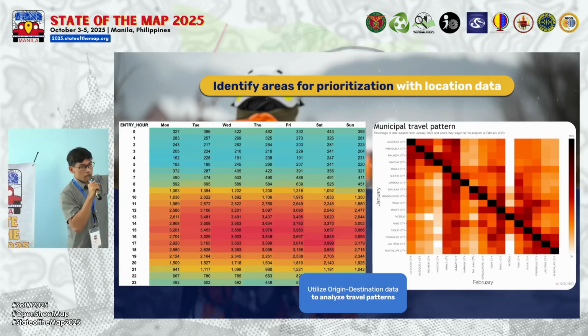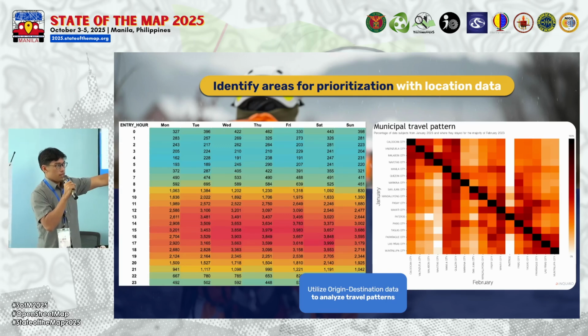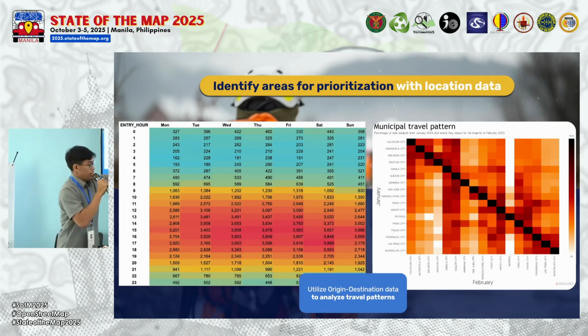And for this one, it's a bigger scale. This is months.